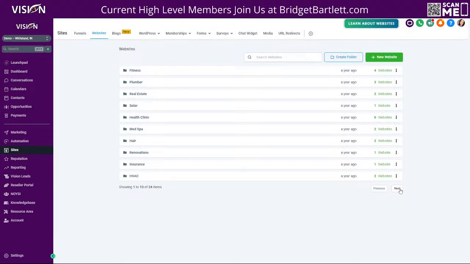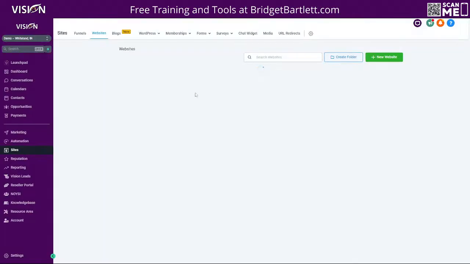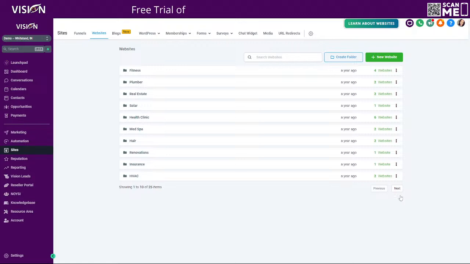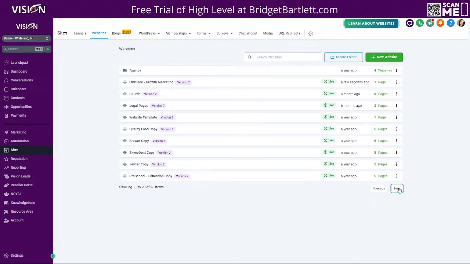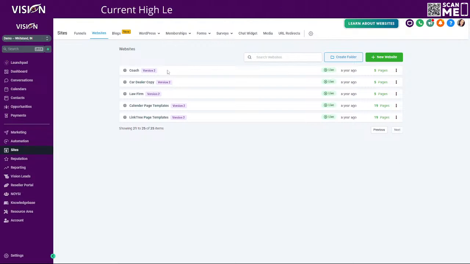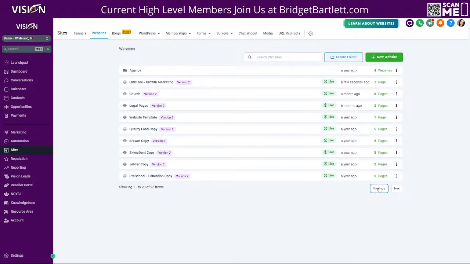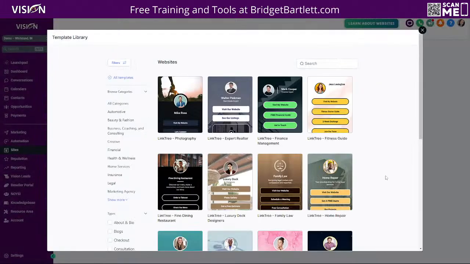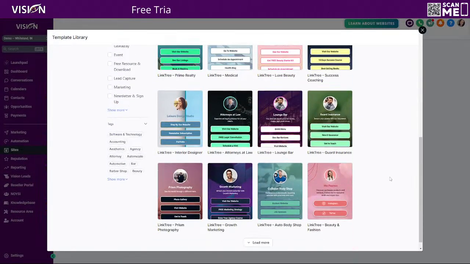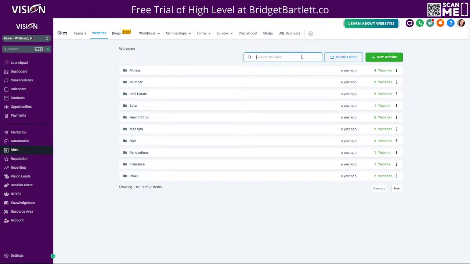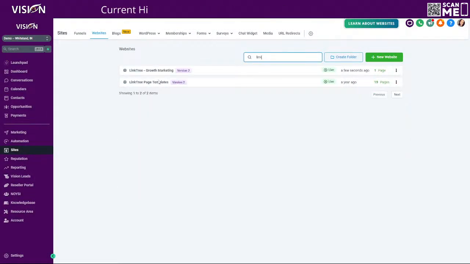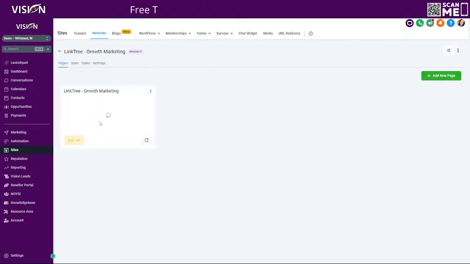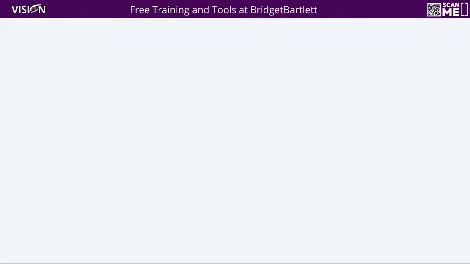Now, hopefully, I remember. Let me refresh my screen. I don't remember what that was called, actually. I can look here and see the last time it was accessed. Oh, darn it. Now I don't remember what it was called. Let's go back here again. All right, so it was called Linktree. So let's search Linktree. Okay, so now we're going to choose this one. This is my template that I used. Now I'm going to open it up in the editor.